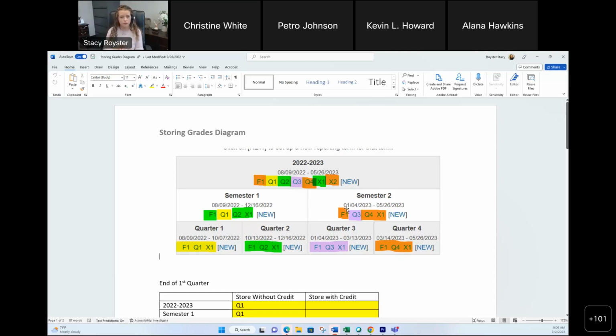The majority of the work is going to come if you do have 9 weeks courses. If you have kids who take courses that are 9 weeks in length, so in other words, they started this course in January and completely finished this course in March, could be, like I said, a government or econ class, a health class, some driver's ed classes are 9 weeks, then this is where your work comes in.